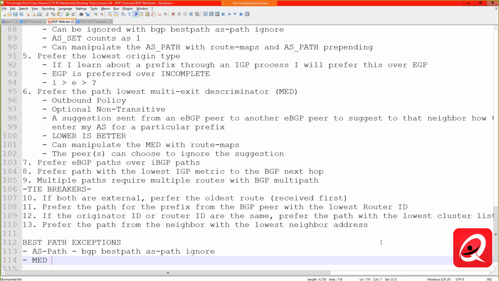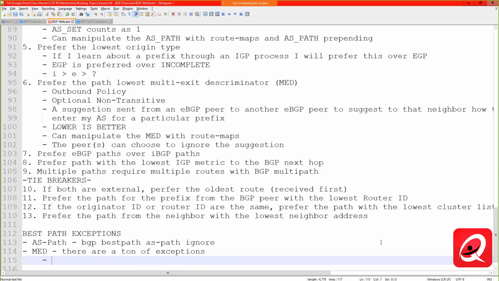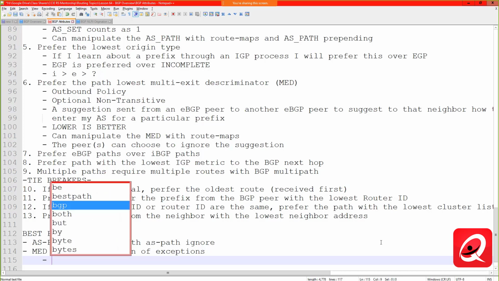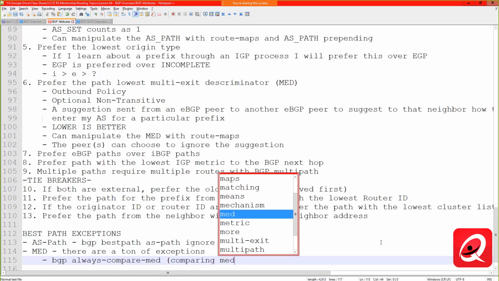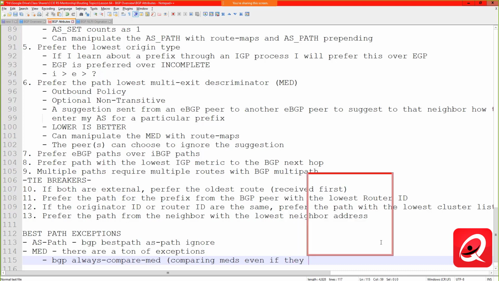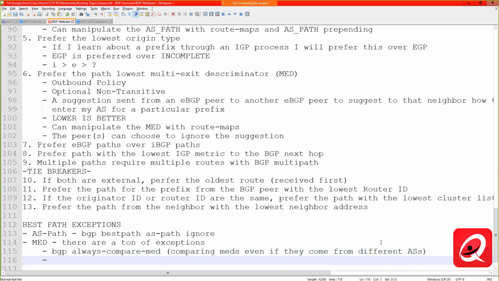With MED, gosh, there are a ton of exceptions. All right, but we could do something like bgp always-compare-med. We'll talk about these a little bit later. This would be like comparing MEDs even if they come from different ASs. It'd still have to be on the same router, but we could have peering relationships with different peers.